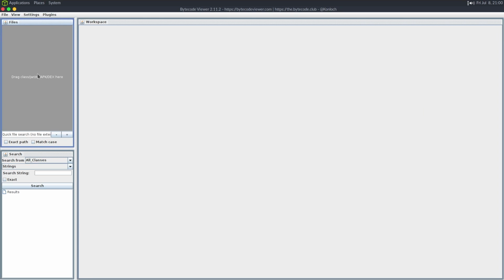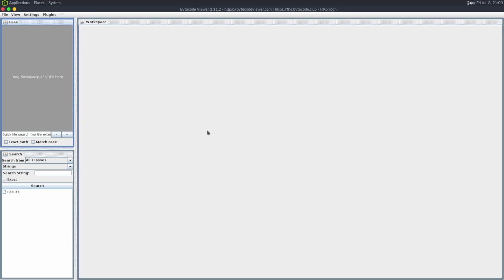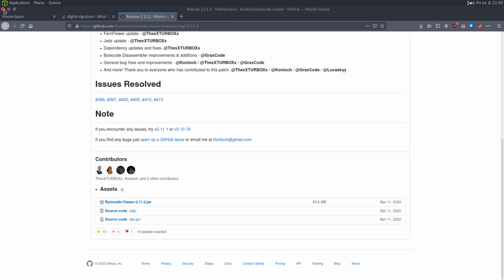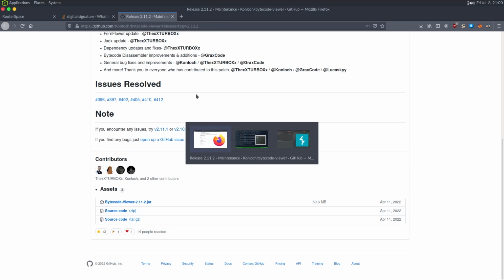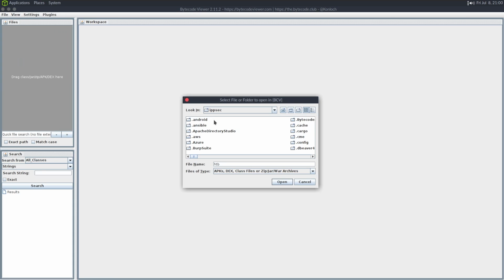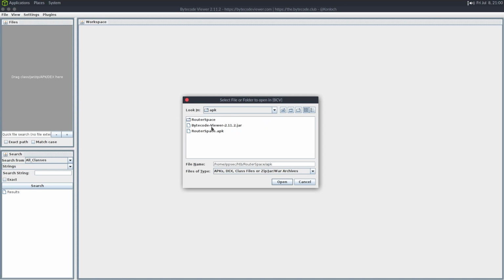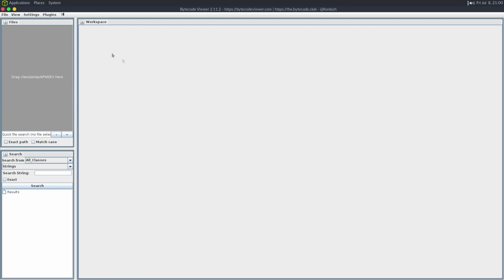I wonder if I can click and get a dialog box. I can do add, and we can do it this way. Oh no. I'm going to close this real quick. Apparently Enter tries to load the directory, so it's probably going to try to pull every single thing, which is not what I want. This is a big directory. So this RouterSpace APK, and then this APK.